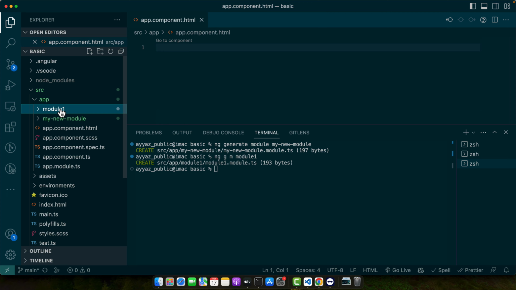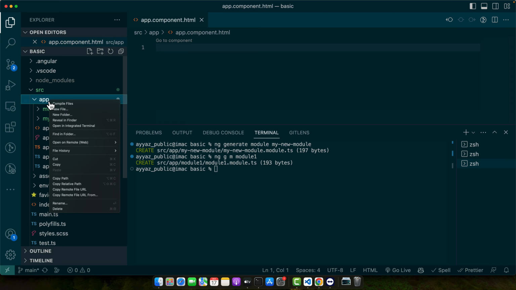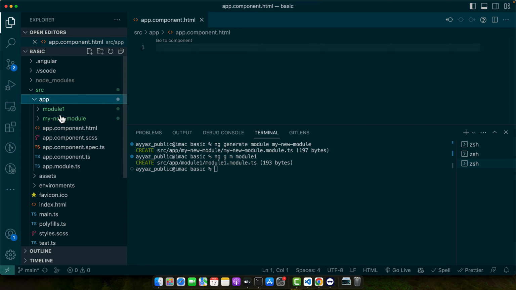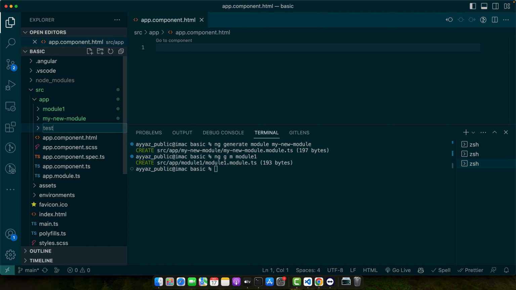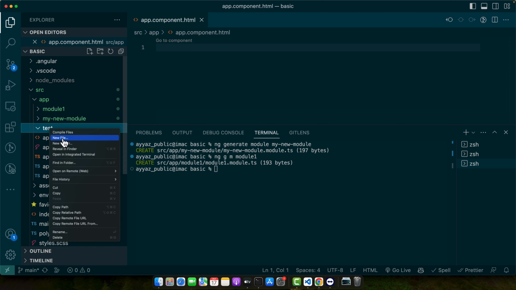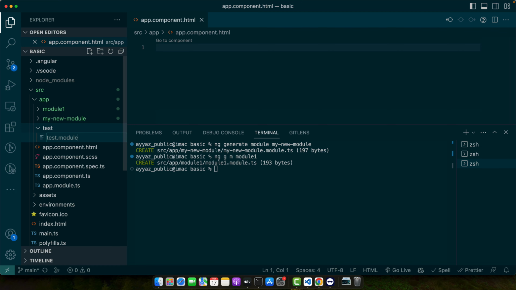For those who like to do things manually, let's create a module from scratch. In the app directory, click on new folder and give it the name test. Here you have to create a new file. It is not compulsory to have "module" in the folder name because the file name will already have module in it. So you can just have test, and in the test folder I will create a new file, test.module.ts.